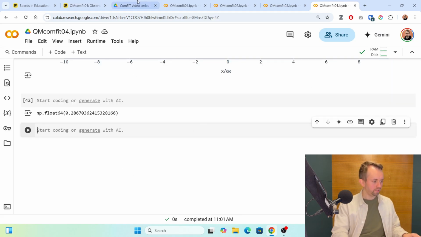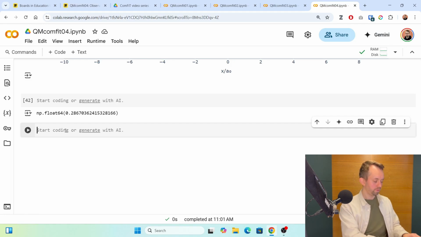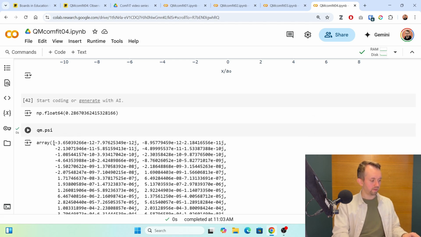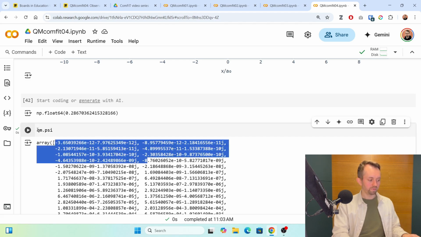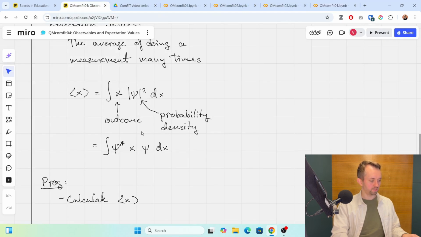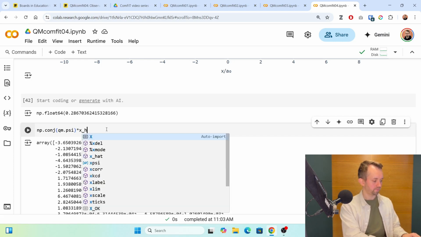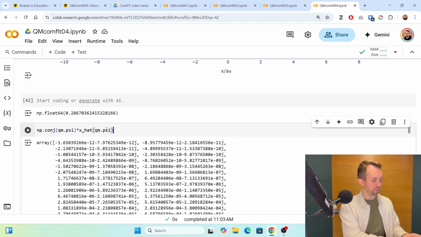So what I need to calculate is I need to integrate this thing here. I'm going to do now, in order to get, remember, qm.psi, that's an array of complex numbers. If I want to get the complex conjugate of that, I can use the numpy function called np.conj. This is going to give me the complex conjugate of psi. Then I need to multiply with the x operator acting on the psi field. So x hat of qm.psi.